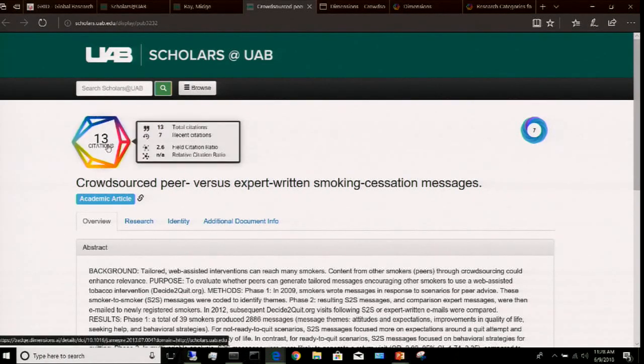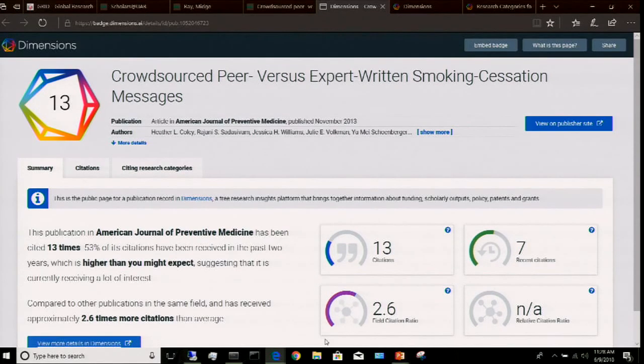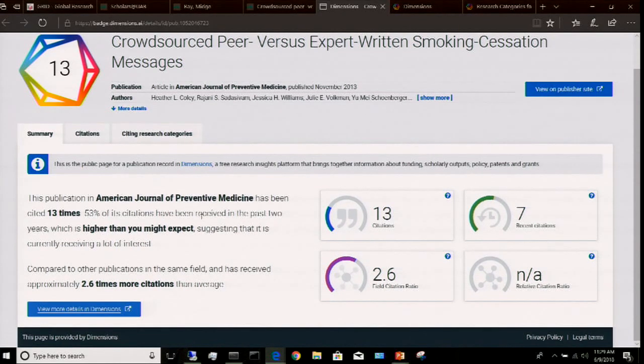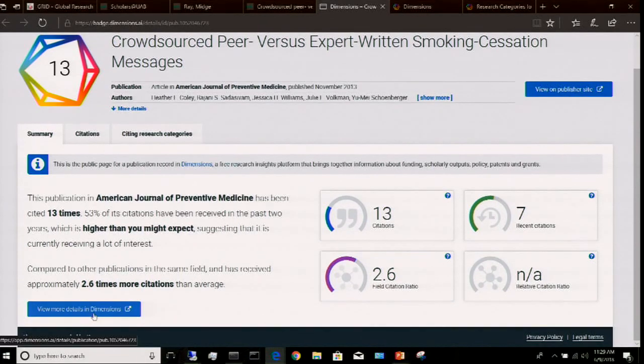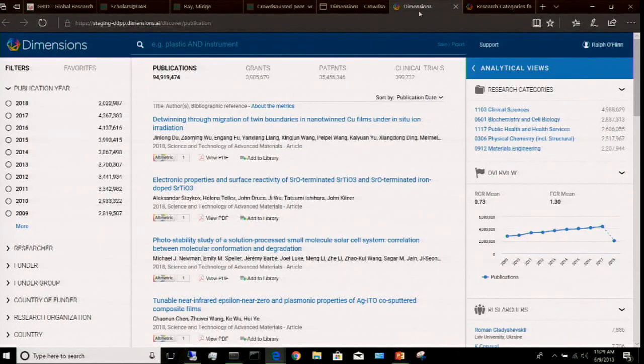So in this case, I'm going to click over, and now I'm on the badge page of Dimensions. This one here is going to give you some metrics. It shows your citations, recent citations, your field citation ratio, and your RCR. But you don't have to stop there. When you click over here into the View More, you get this screen.